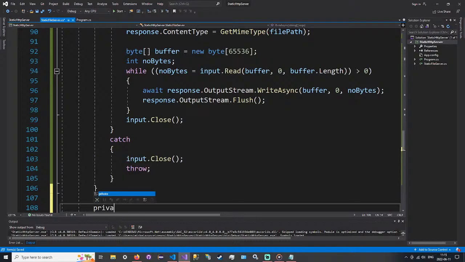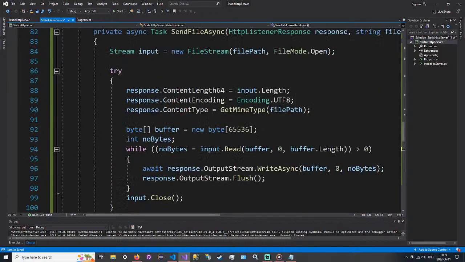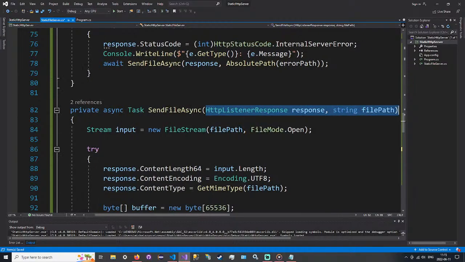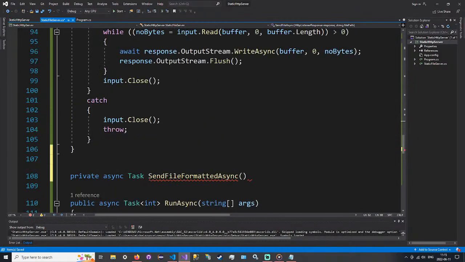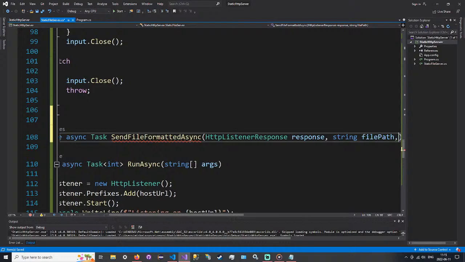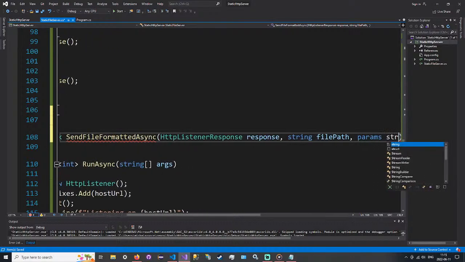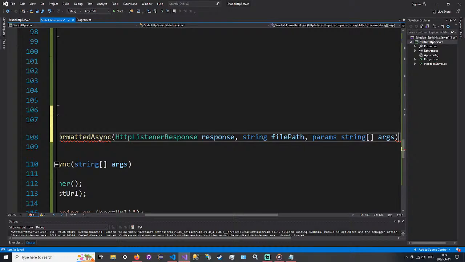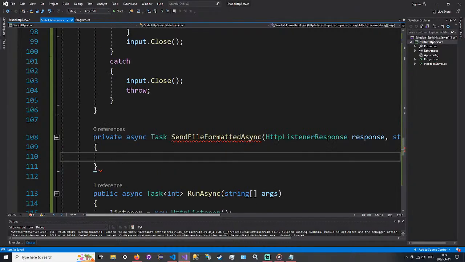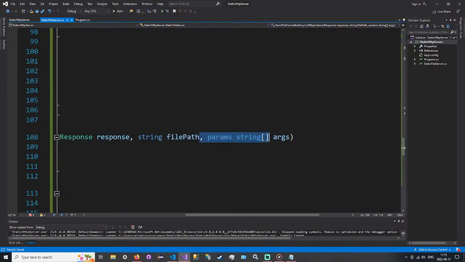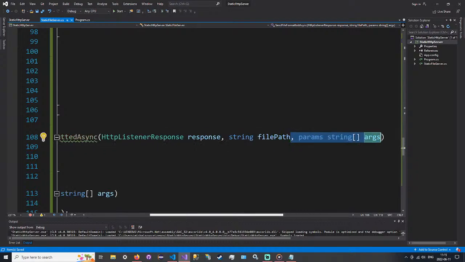So private async task SendFileFormattedAsync. And we're going to pass in the same arguments as before, the response and the file path. But this time we're going to have another argument called arguments. The way to specify a variable number of arguments is params. So we do params string array args. Essentially you can pass in any number of string arguments after the file path, and it will just set it in this array here.